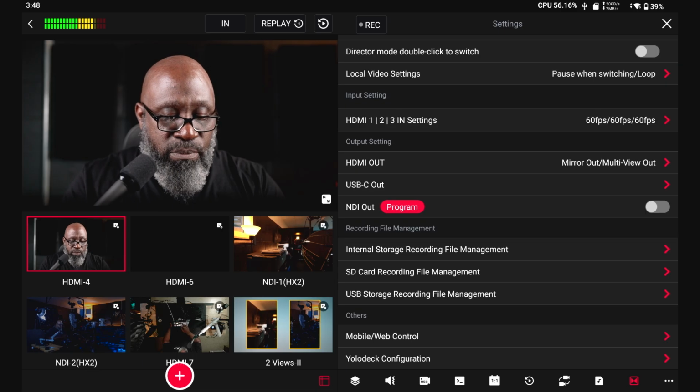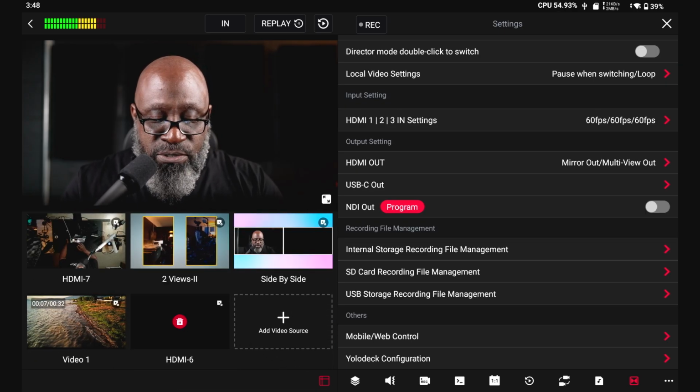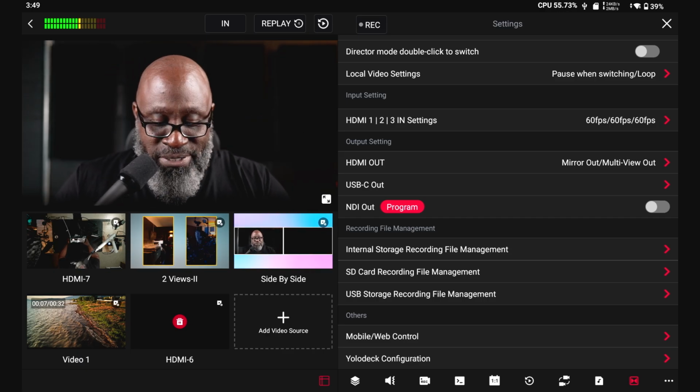Looks like one of our cameras went dead. Just move that down here. They are battery powered cameras. So yeah, I'm not surprised that that one died out after however long this video is.